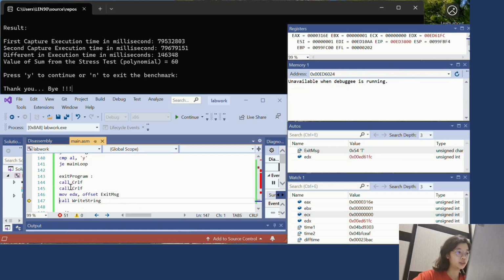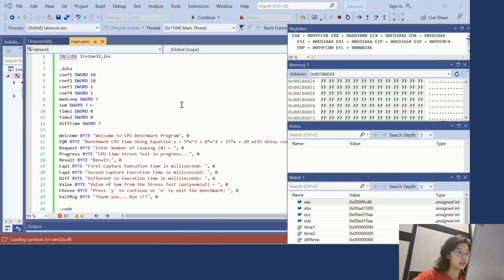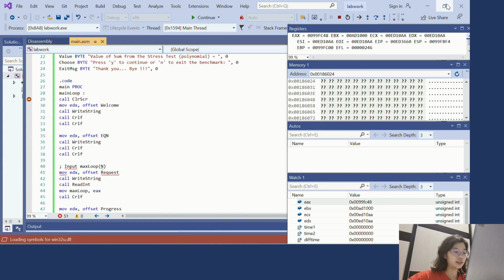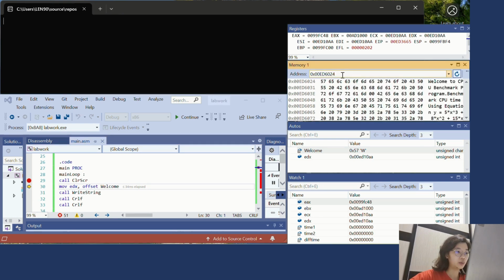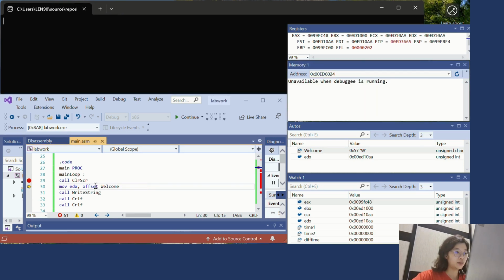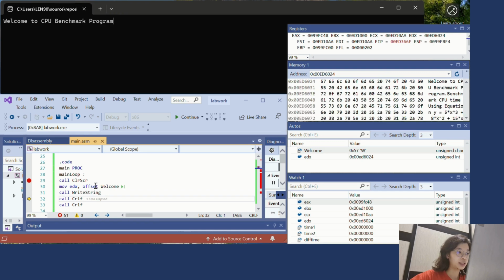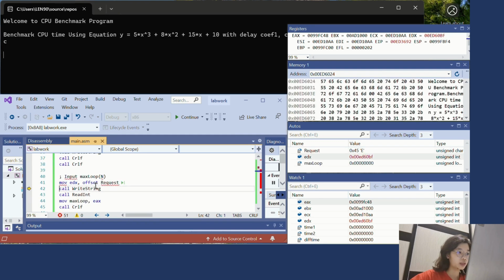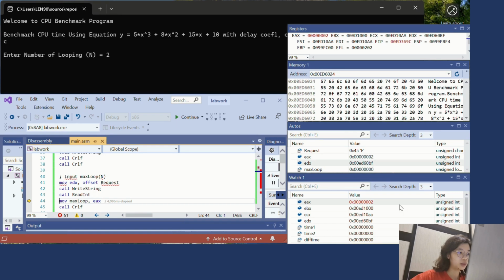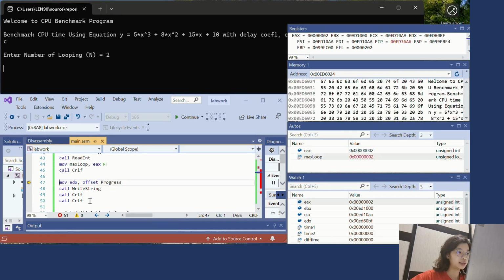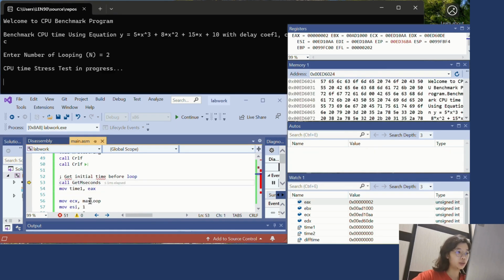So after I print the string for choose, I can call read character to enter a char. So now I'm going to exit, so I enter n. So you can see the AL value is n now. So in line 138, it will compare the AL value with n. Since the AL value is equal to n, in line 139, it will jump to exit program. So now let's see line 140, which compares the AL value with y. Since the AL value is not equal to y, it is not going to jump to main loop. So now let's execute line 139 first, and it will jump to exit program.